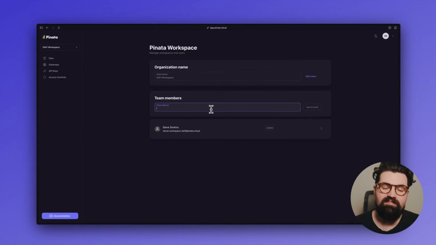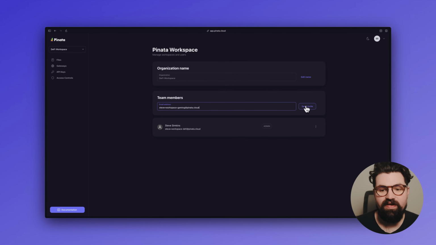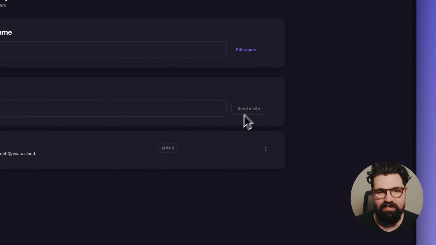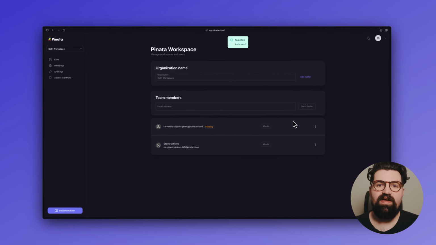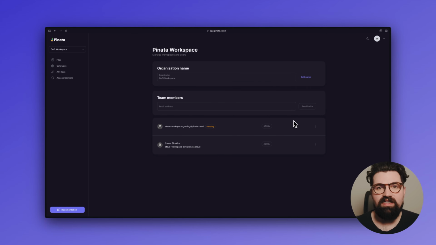So let's go ahead and invite my other account to this. I'm going to click send invite, and this is going to send an invite to their email, but also if they just log into this account, then it will show up. If you don't have an account for that email, once they sign up, it'll show them that invite as well.